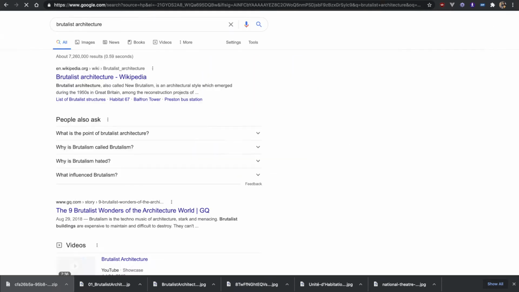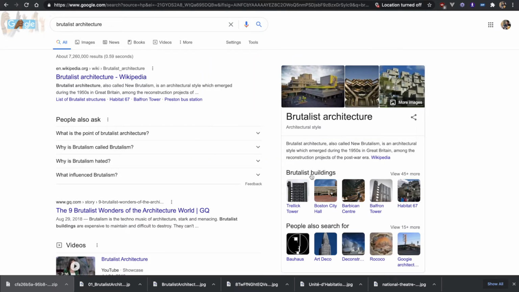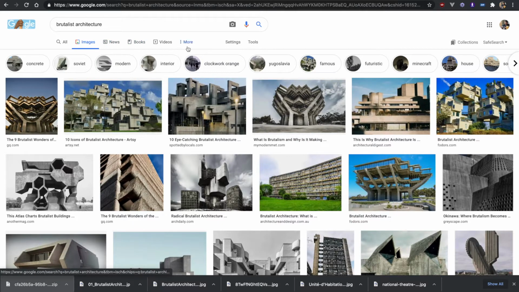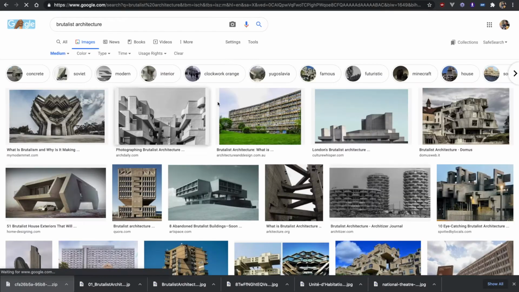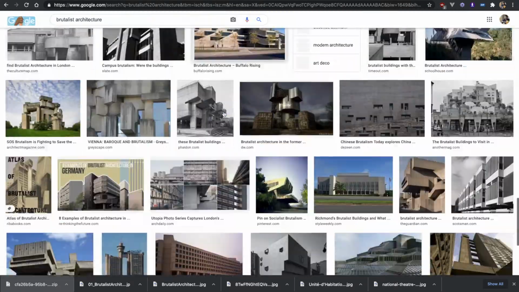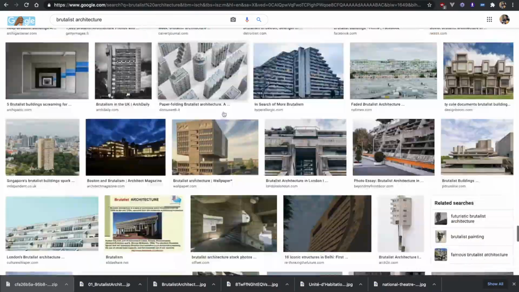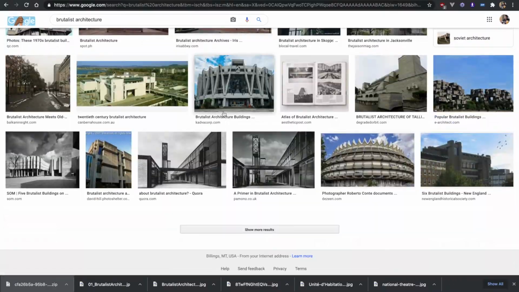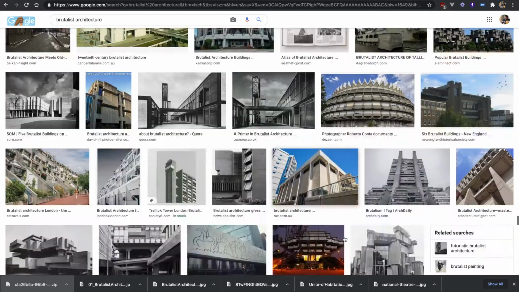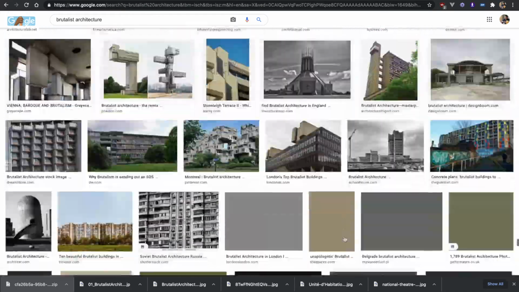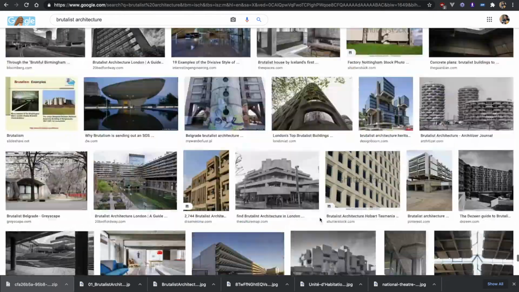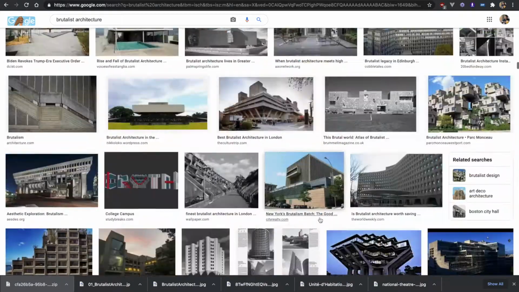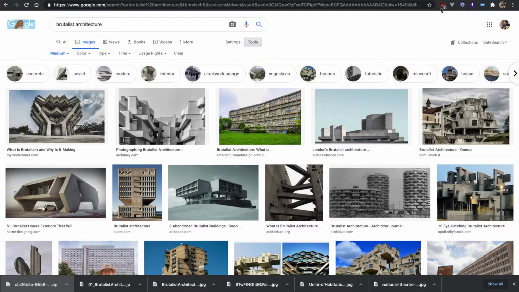In Google, let's just search for brutalist architecture. Go to Google Images. Under Tools, let's say the size should be at least medium size. Scrolling down all the way to the bottom of the results, let's keep showing results by clicking the Show More Results button. All right, now we're finally down to the end of the results. These are all the images that Google Images is going to show us about brutalist architecture.